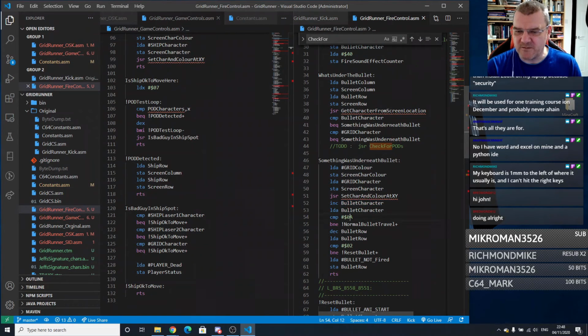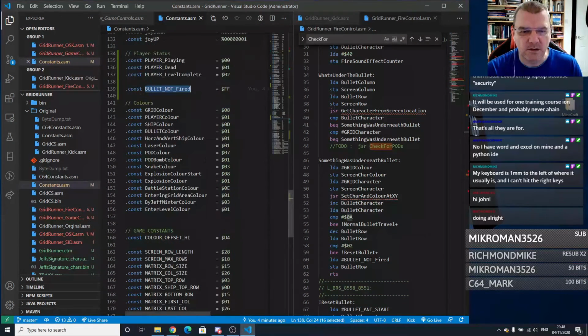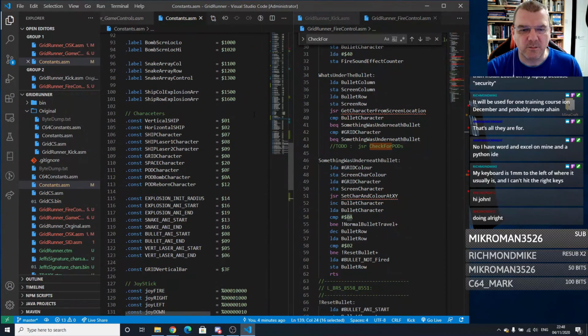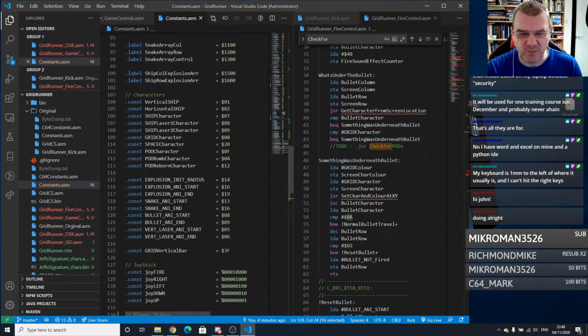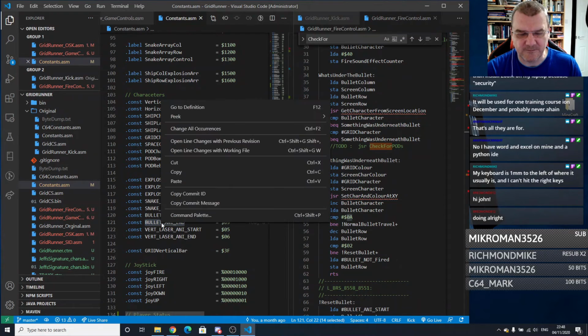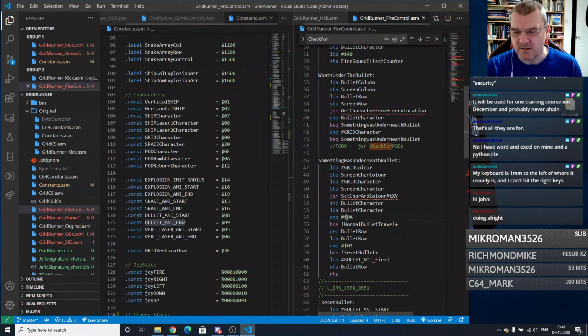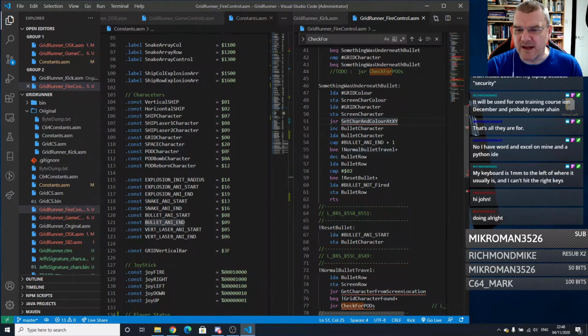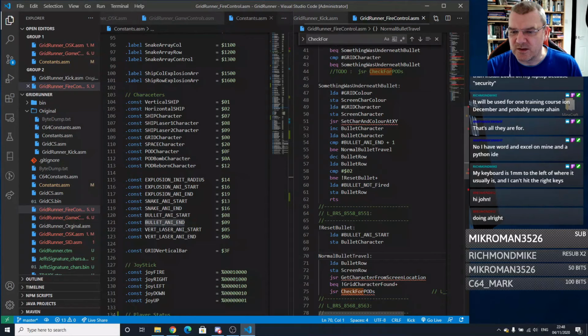We're loading it. If it's OA, which I think I've got a constant for now. Bullet. Here I go. Bullet end. So bullet end. That's the one. So OA, which is +1. And then if it's not equal, then do the normal bullet travel. So we'll make these proper labels now. Normal bullet travel.